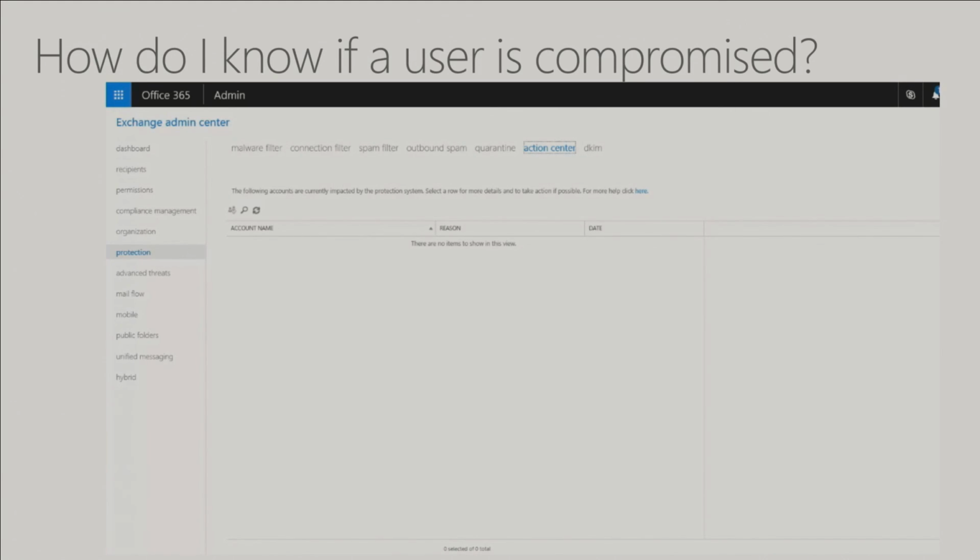I have another question. Okay. When syncing addresses to the cloud, are there any special cases when we have public folders on-prem that are mail-enabled?